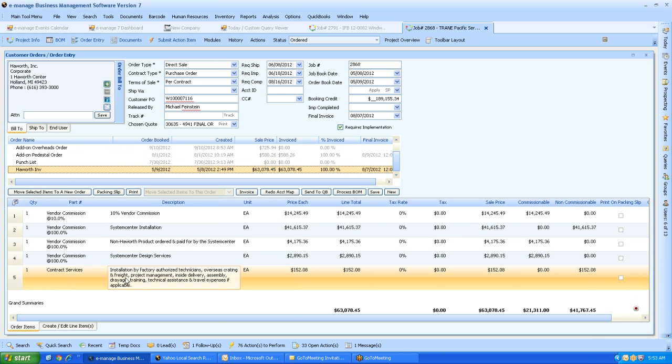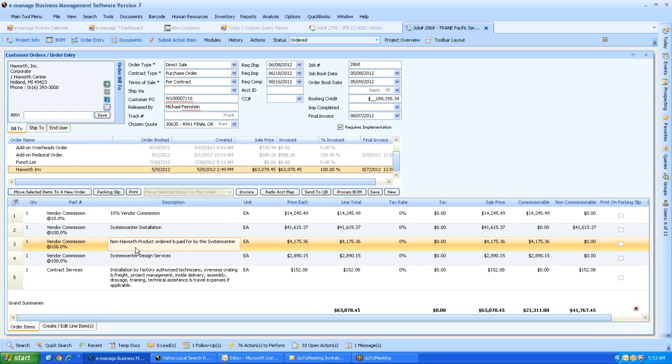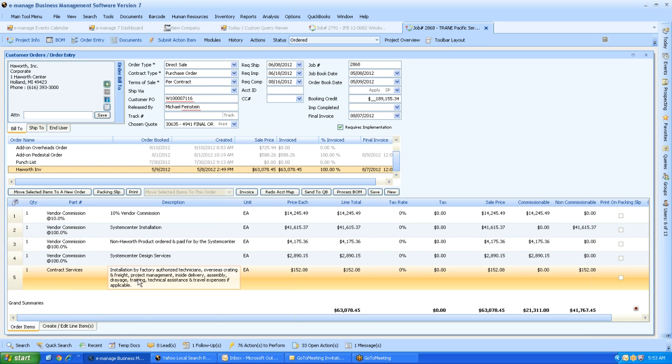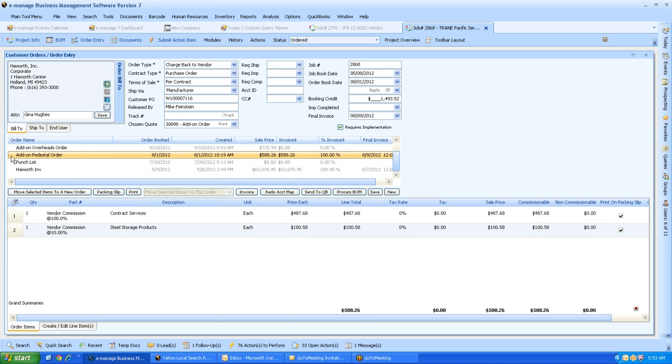So what we did is we didn't create an invoice to the customer. It came over as an invoice to Haworth. They have a 10% vendor commission on that. Then there's the installation, which is 100% non-Haworth product, Systemcenter services and contract services, and then there's some add-on orders.